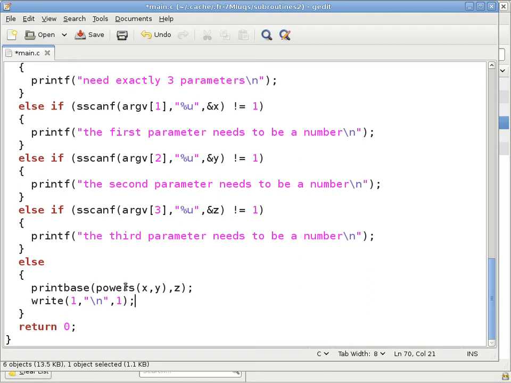This part of the program is invoking print base. The first parameter to print base is the return value of powers, and I am printing that using z as the base. In other words, the last power of x is printed in base z, but everything else is printed in base y. So you have an option to change the base of the very last power of x.